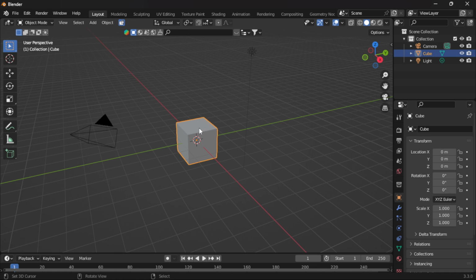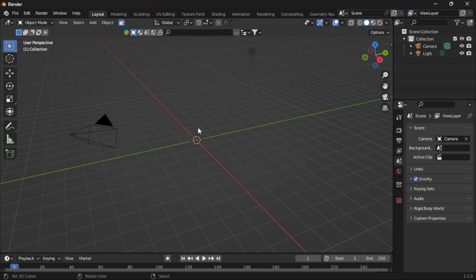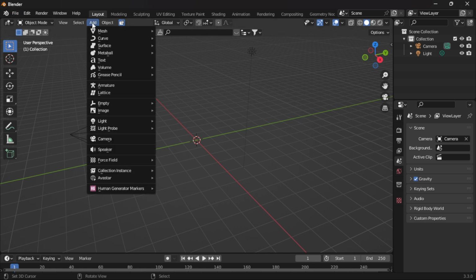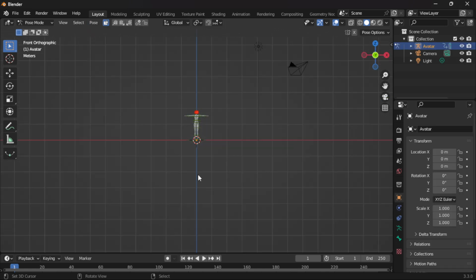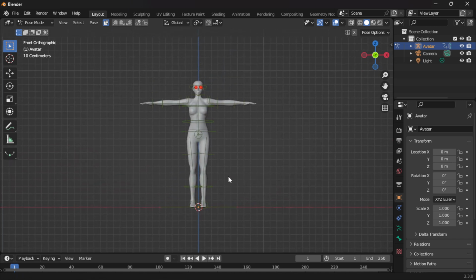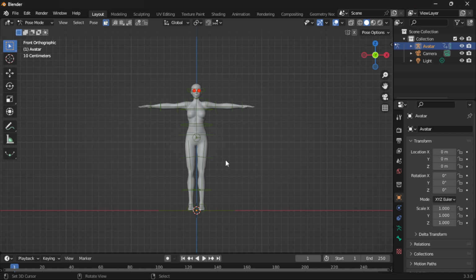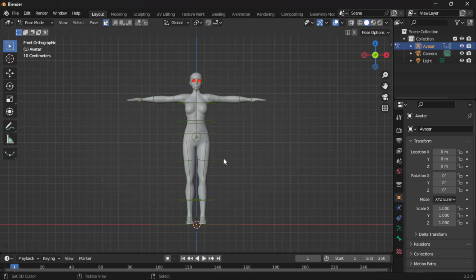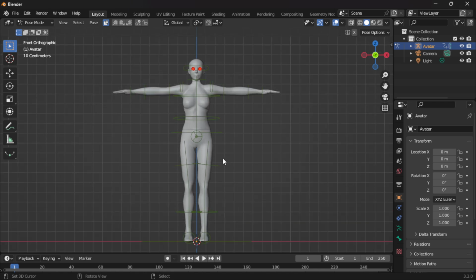I am going to press X on my keyboard to delete that box, and I'm going to add an avatar body basic. If you don't have avatar, you can use any body. You could use any model, but I'm using avatar model.